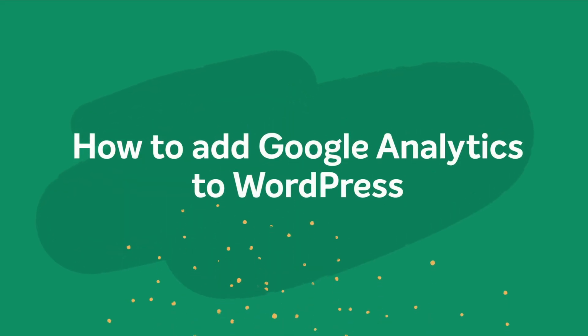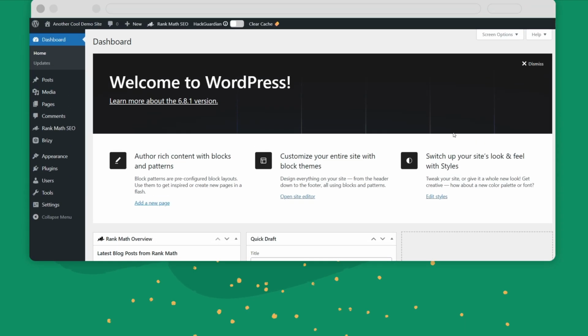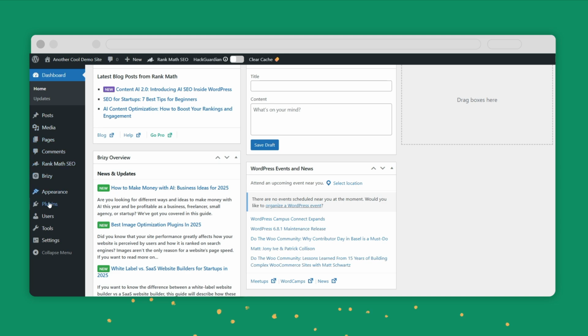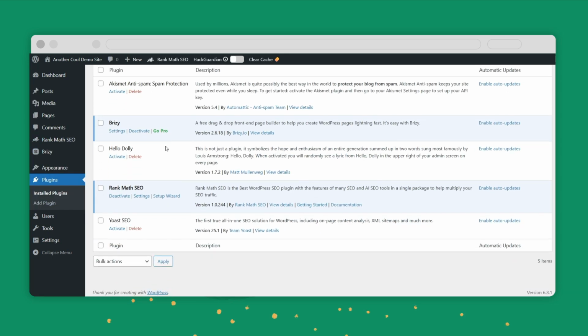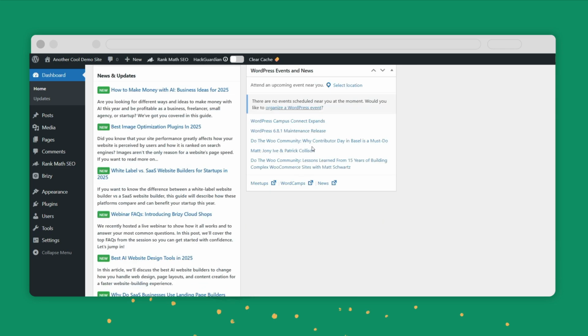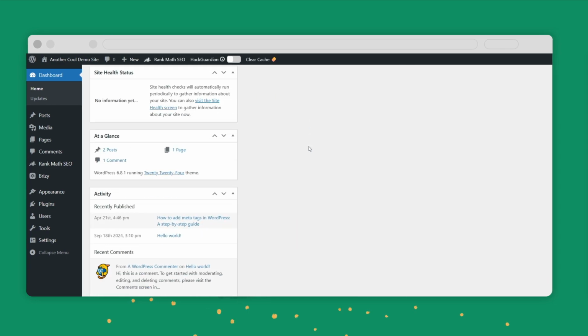Today, we'll show you how to add Google Analytics to your WordPress site, unlocking powerful insights to optimize your website's performance. As a WordPress user, you're probably familiar with the vast array of plugins and tools available to help you optimize your site. But have you considered monitoring your WordPress site with Google Analytics?